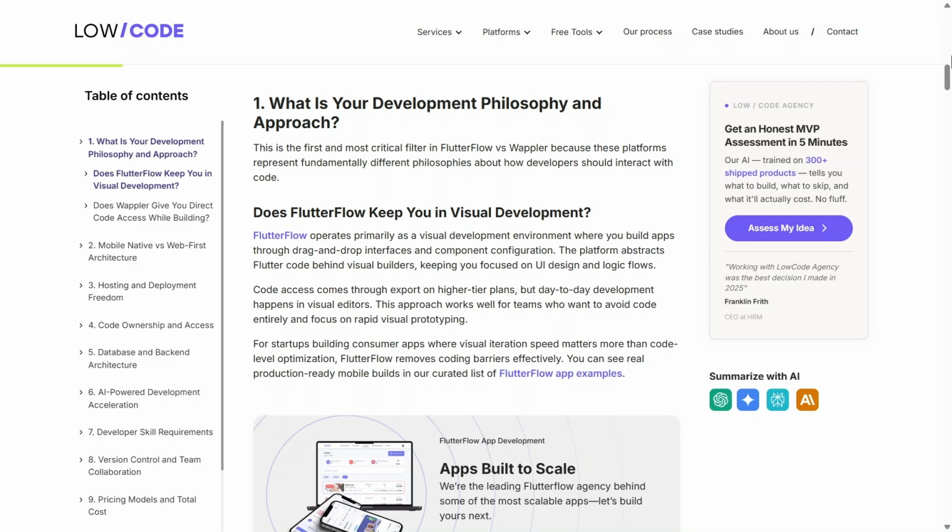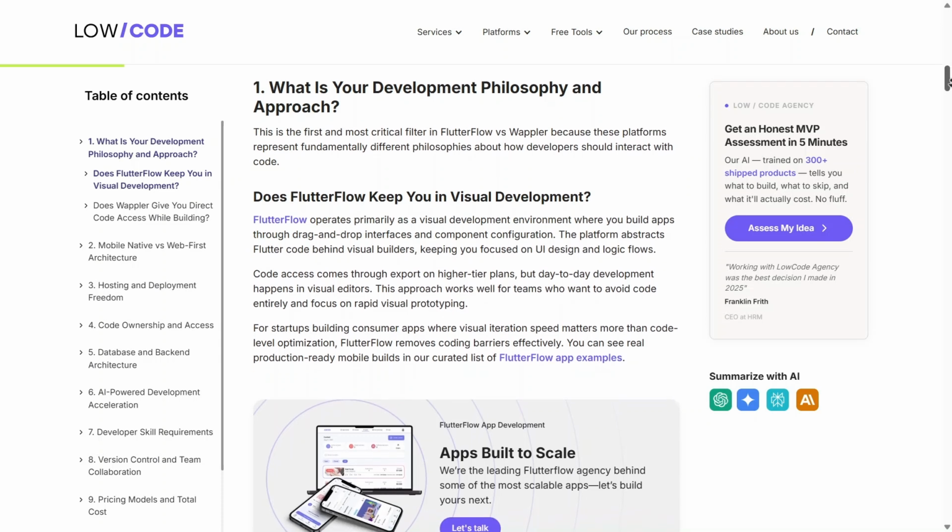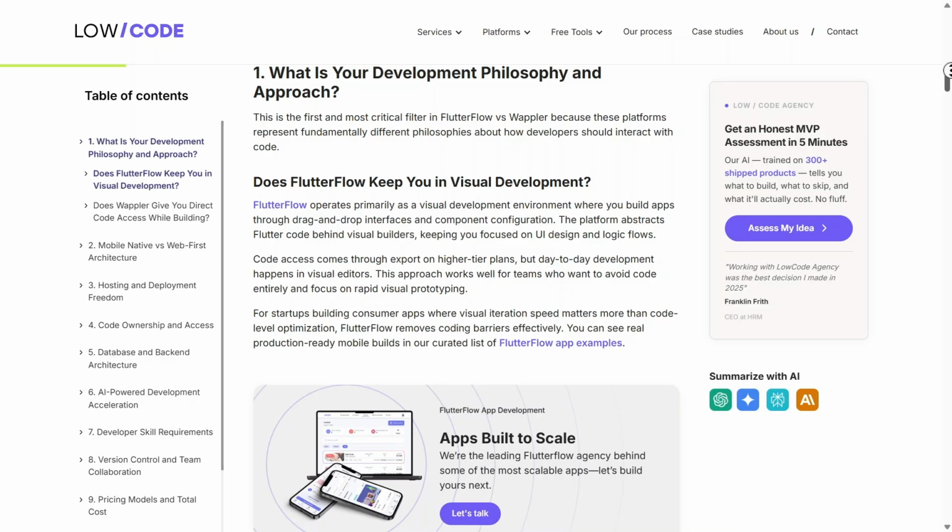In this video, I will be comparing Wappler and FlutterFlow to help you decide which is the best no-code app development platform for your next project. Let's get started by looking at their core development philosophies.